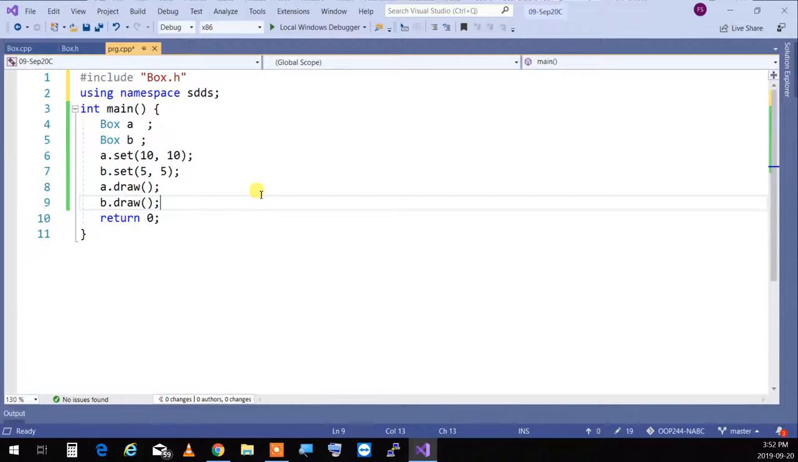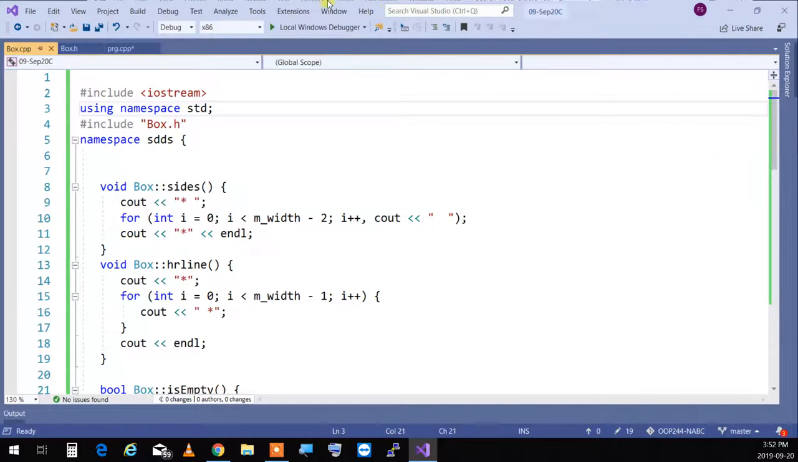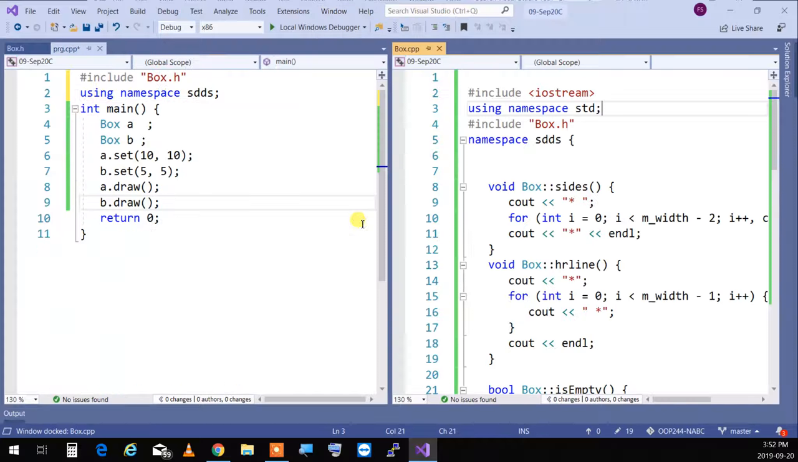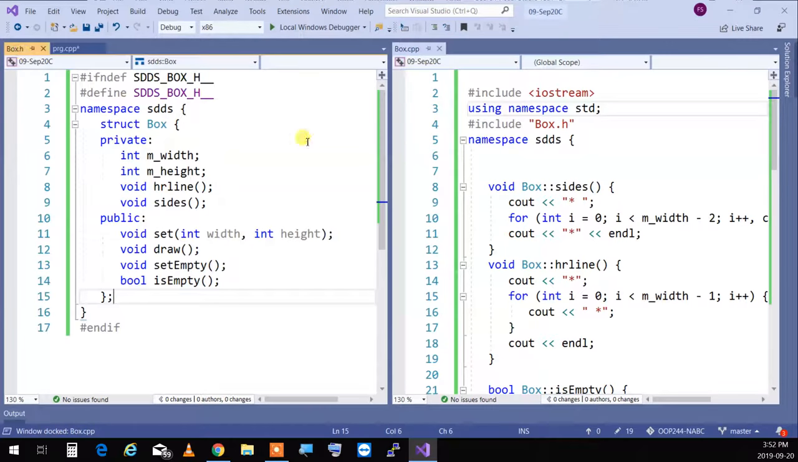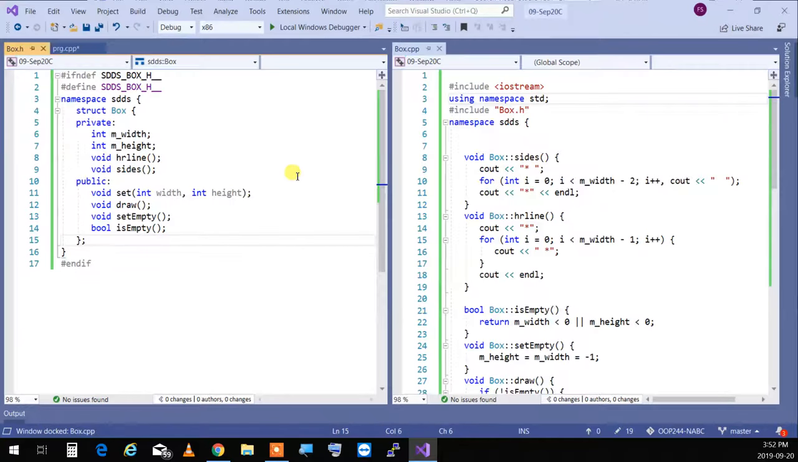Another thing that I wanted to mention was this. The reason I did this is that I can split it in two so we can see the header file and the CPP file right side by side. Now, at the end of the class, can you see this? Is it visible? Are we good?